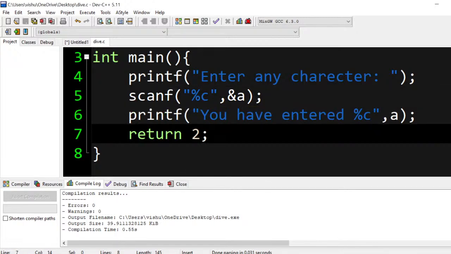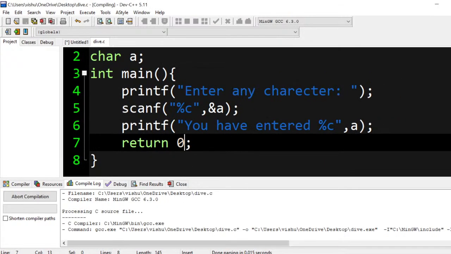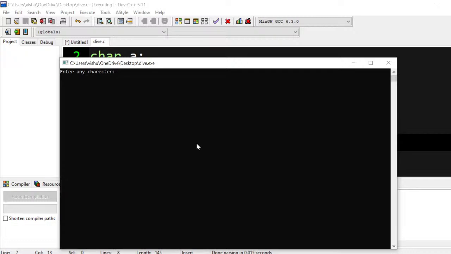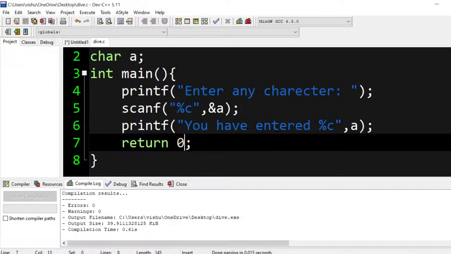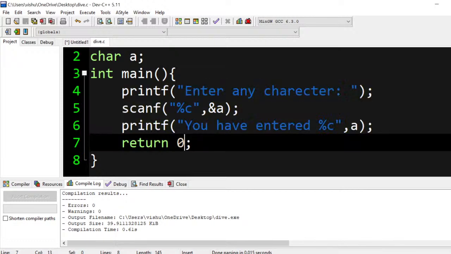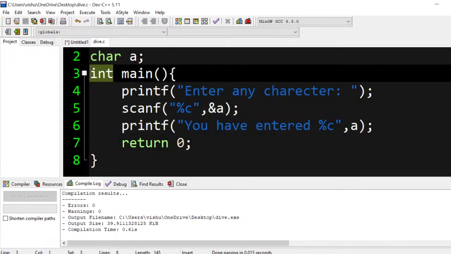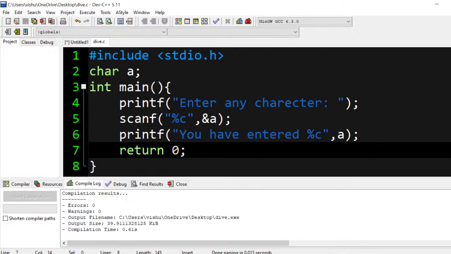Return 2, sir? Yeah, no problem. Because of the printf, we have to return 2. Or is it okay if we return 0 also, sir? Yeah, 0 also. Whatever character it is, return 0. The return will not be affected by this. This is a variable like an integer; here this is a return. Okay? Yes, sir.